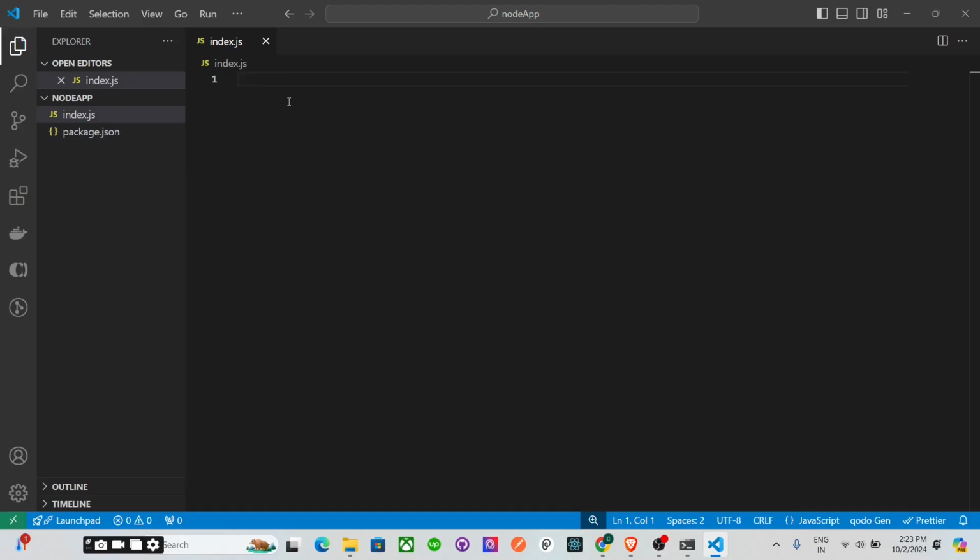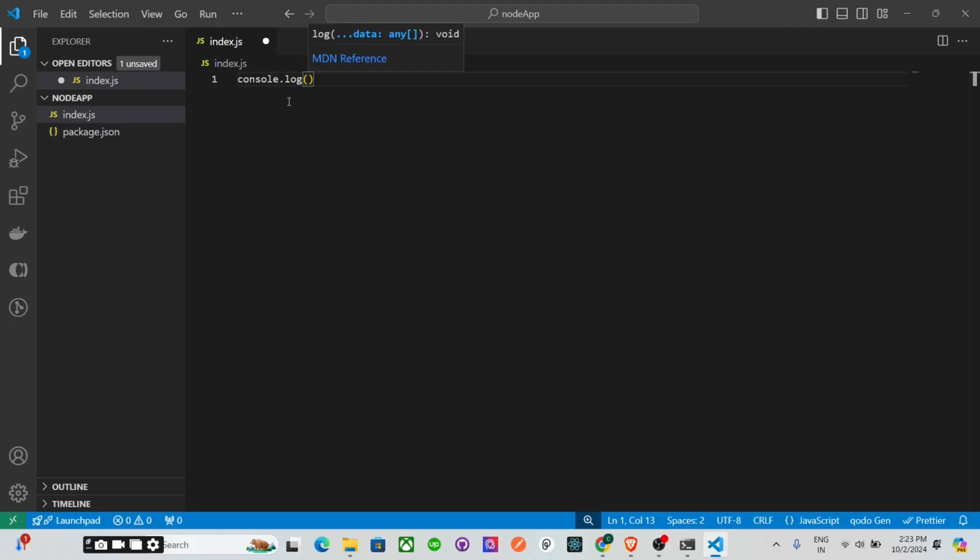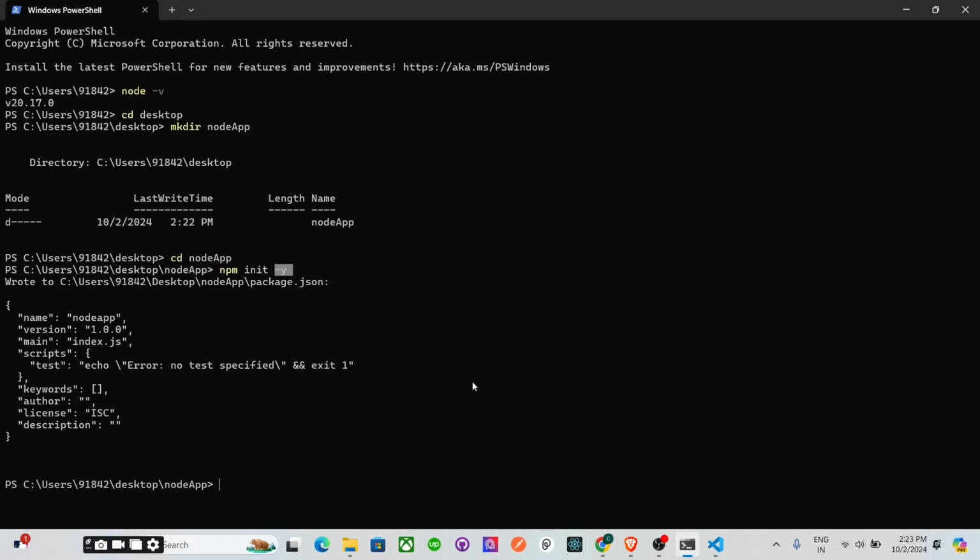Inside this file, type console.log. Inside this console.log, type the message hello Node.js and save it. Now for running this, we have to go back inside the terminal and type the command node index.js because we want to run the file index.js and press enter. Now you can see hello Node.js.